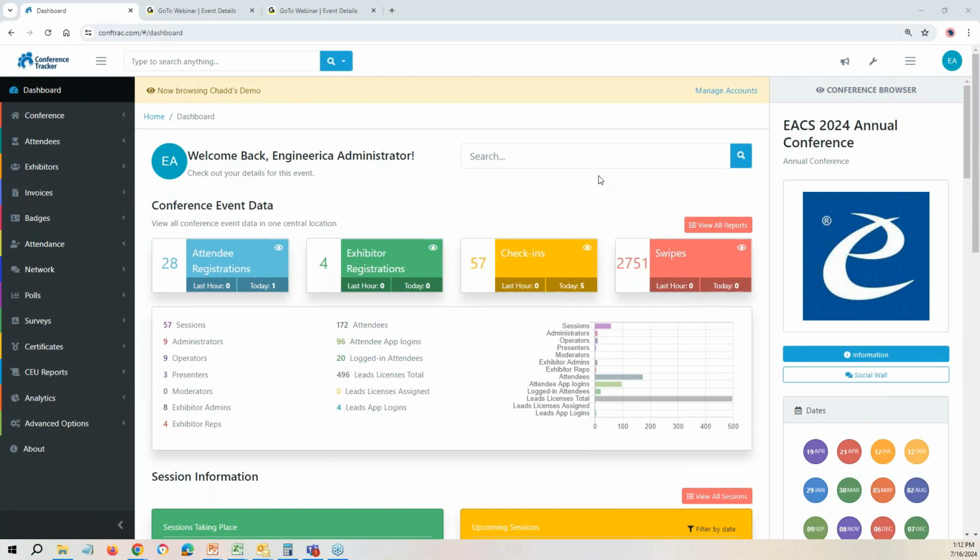So I'm going to take us through the software. We're going to go through a few of those analytics and take a look at some of those reports as well. Garrett, can you see my screen? Just to make sure. Yes, I can.